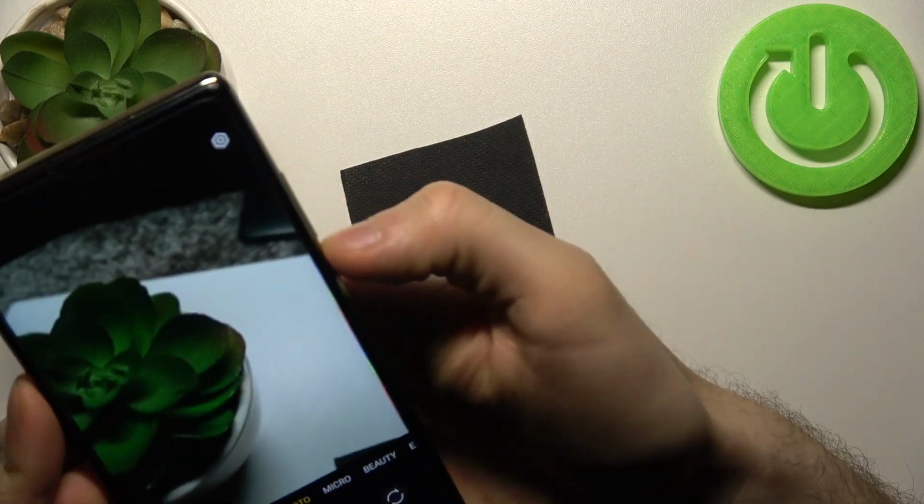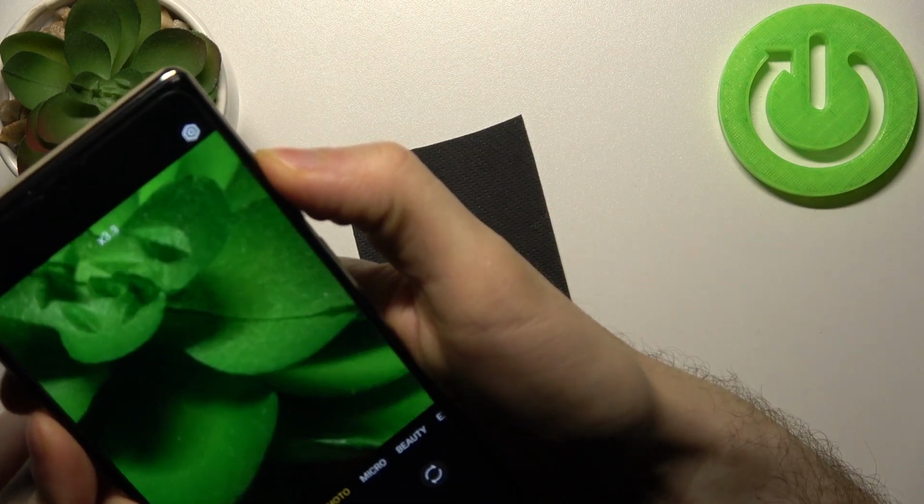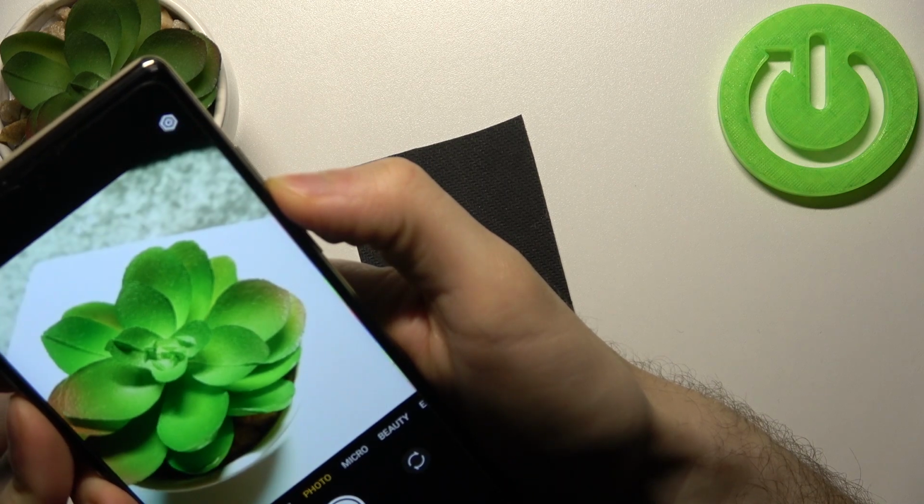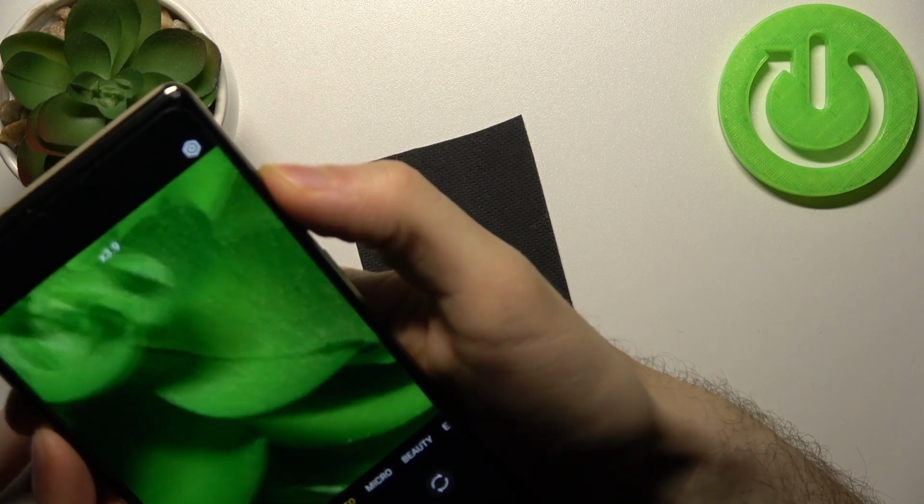So as you can see now, with volume keys I can zoom in or zoom out into this flower. Unbelievable.